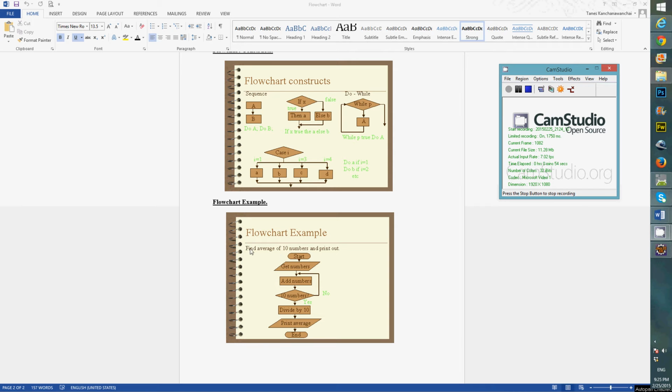So we want to write a program to find an average of 10 numbers and print it out. So the program starts, get the numbers. After getting numbers, we start to add numbers. And we keep checking, are we adding 10 numbers yet? So we go back and get the numbers and add the second, third, fourth number until we get to 10. Then we finish the loop and go to divide by 10 and print the average. So that's how the flowchart looks.